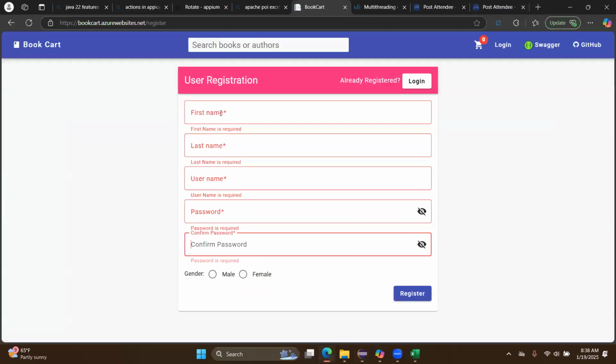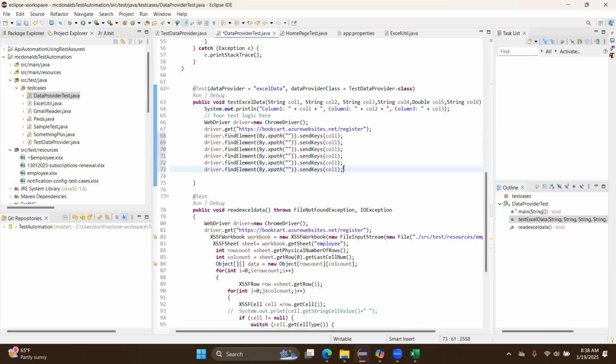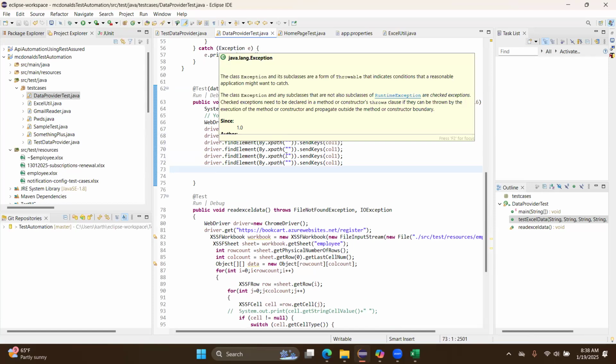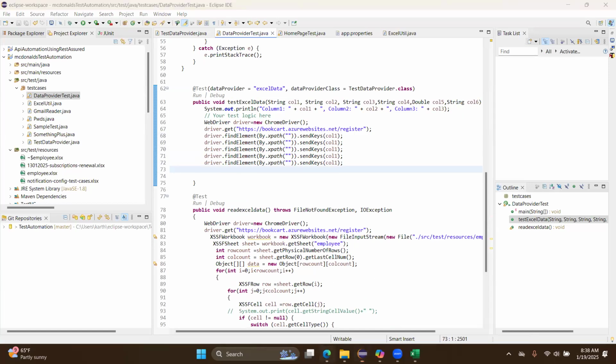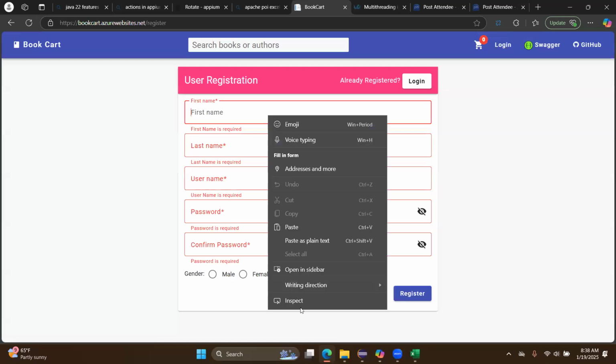Six data we have now: 1, 2, 3, 4, 5. Five data we have. Let's ignore the sixth data. Even if you don't send, that doesn't matter. We are just ignoring the data which you are getting. That's all. Now let's quickly find locators for it.